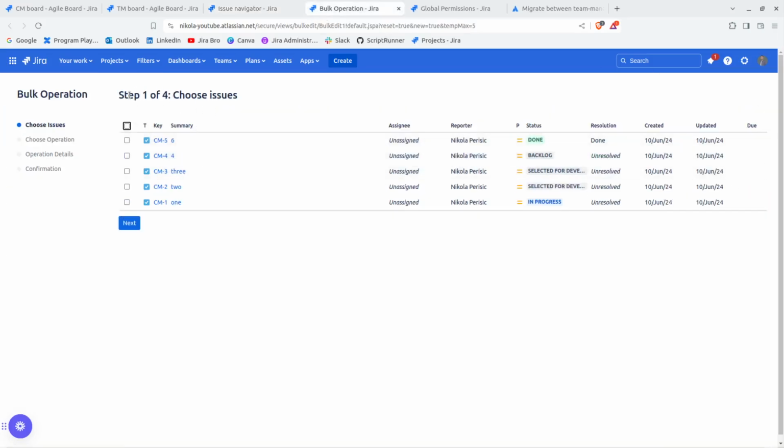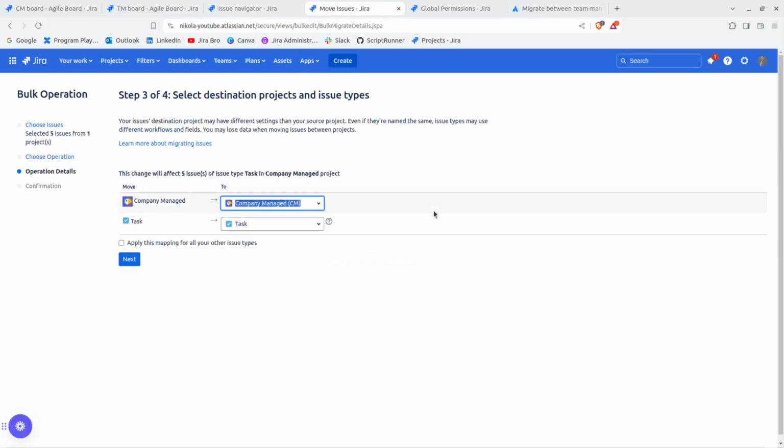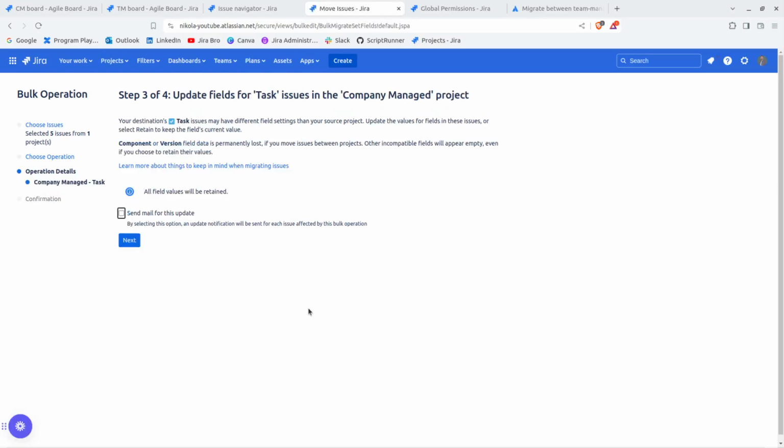So now we are presented with this wizard right here. It has 4 steps. So I'm going to click on next. I'm going to select all of them. I'm going to say move issues. Alright, so now what do we have? This will change and affect 5 issues of issue type task. Alright. Apply this mapping for all your other issue types. I'm going to skip that.